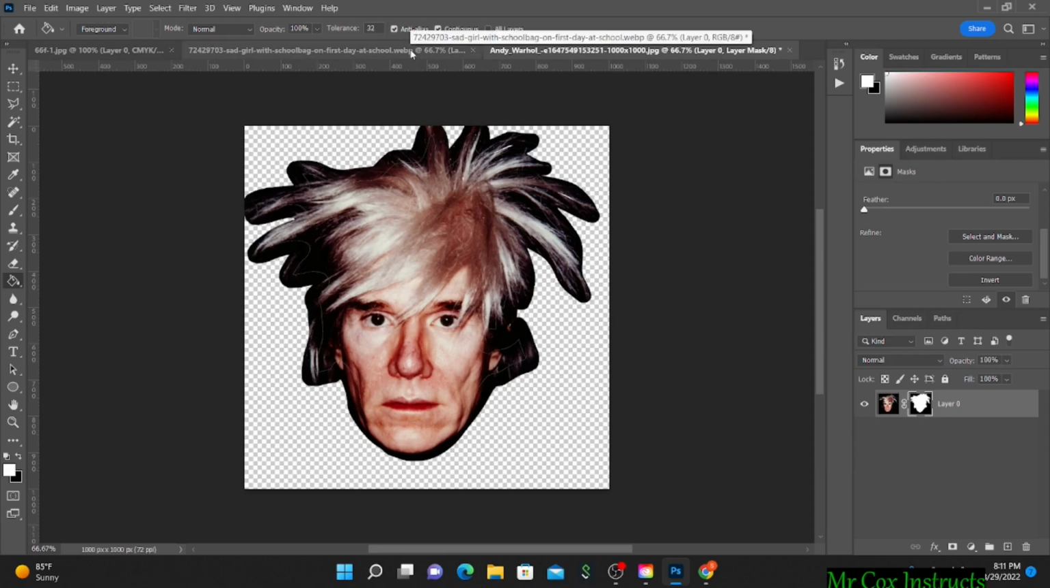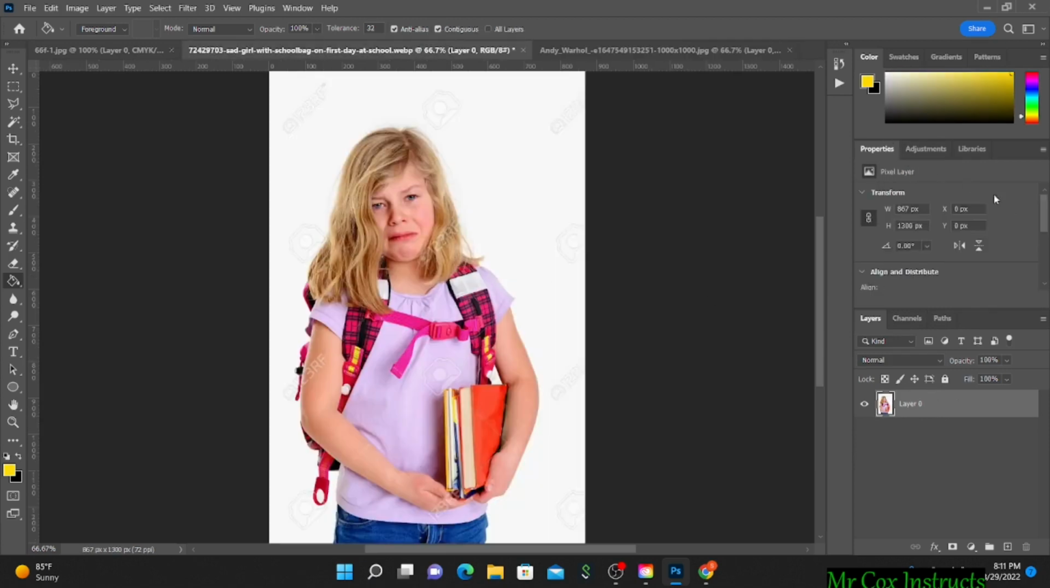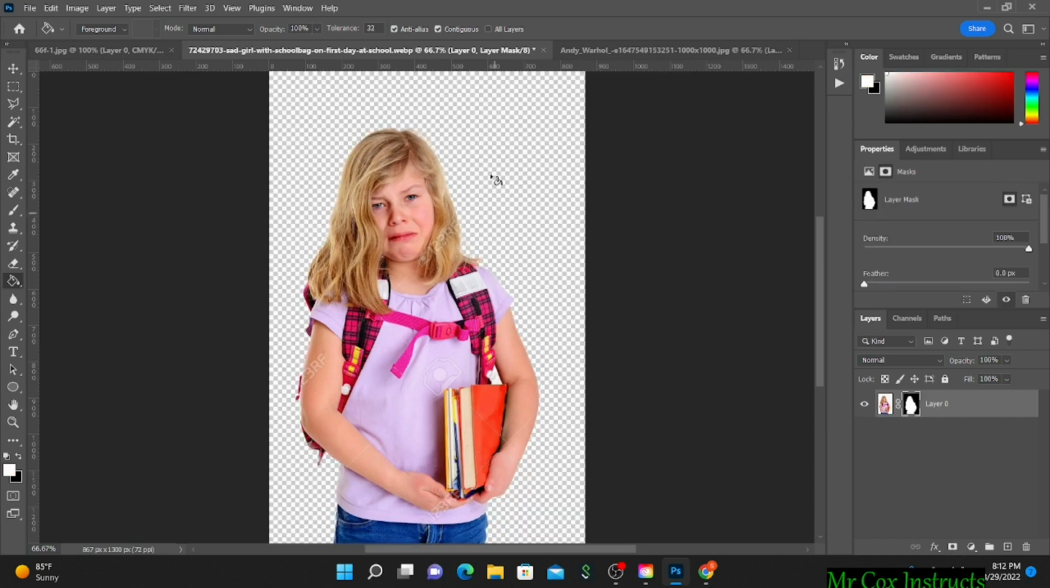I can also, in properties, go to select subject. It'll take a minute to think. The laptops that you are issued from school might blow up when you try and do that because it has to think. Now you'll see that it has selected my subject for the most part really well. And I can do the mask. Now, the more busy your background is, the worse that selection is. However, you can refine it with select and mask.